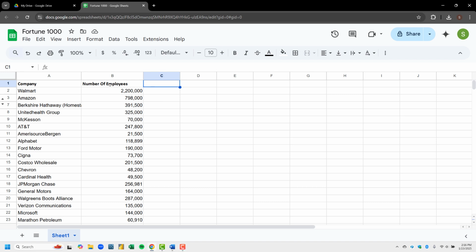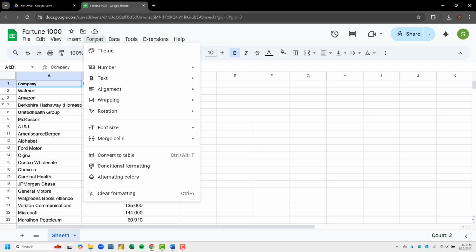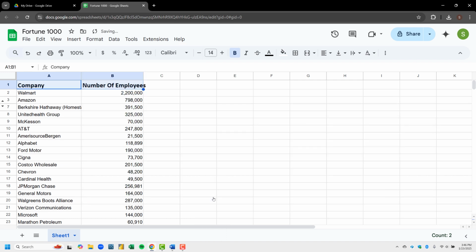To change the font size, select the cells to format. Next, click Format on the menu. Now hover the mouse over font size. Finally, select the font size. I will select 14. The font size has been changed.